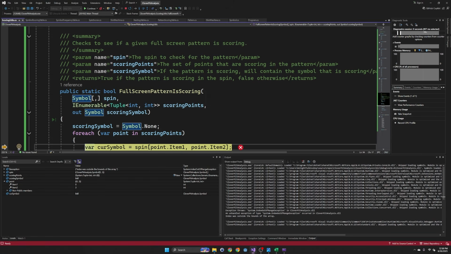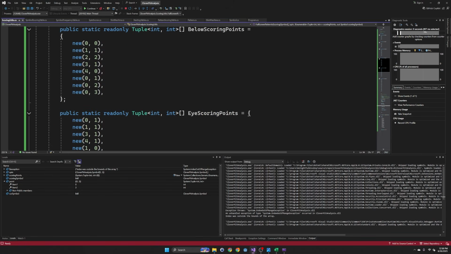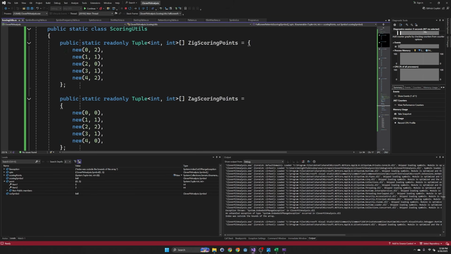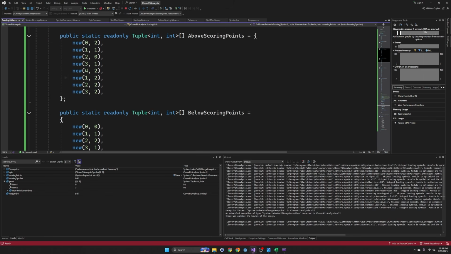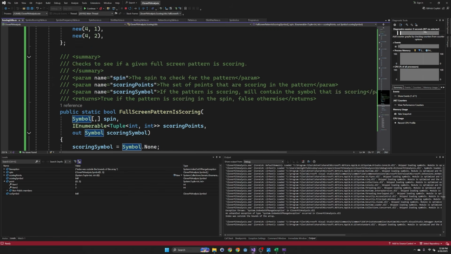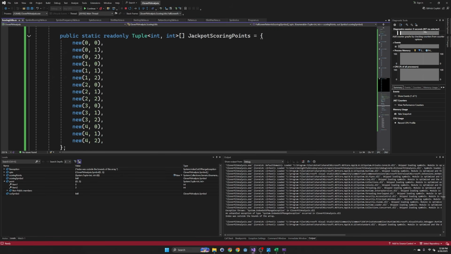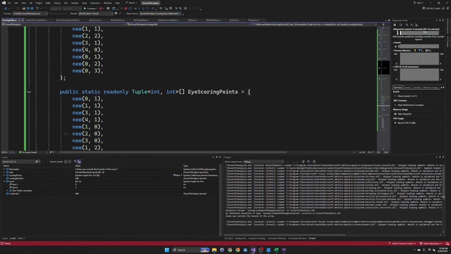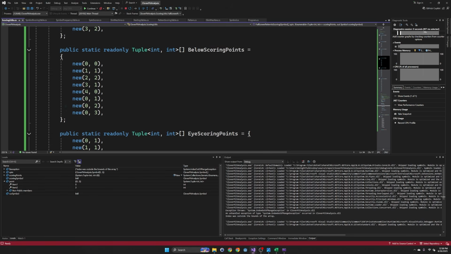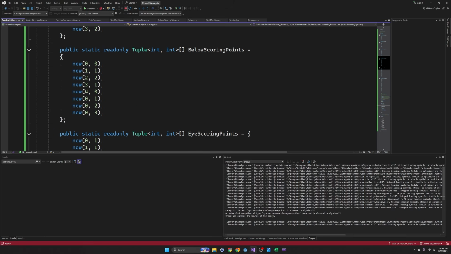03, 03. Why is it going to 3? 2, 1, 0, and so on. This is in full screen patterns. Where's it getting 03 from? Oh, right here. New. Oh, I did above and below wrong here.